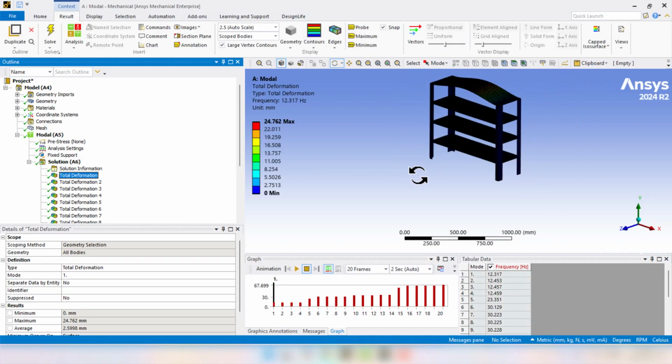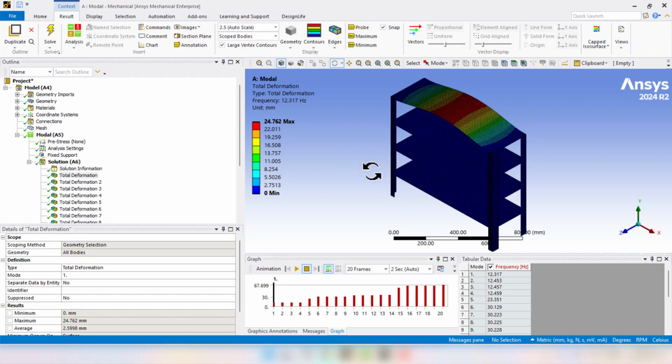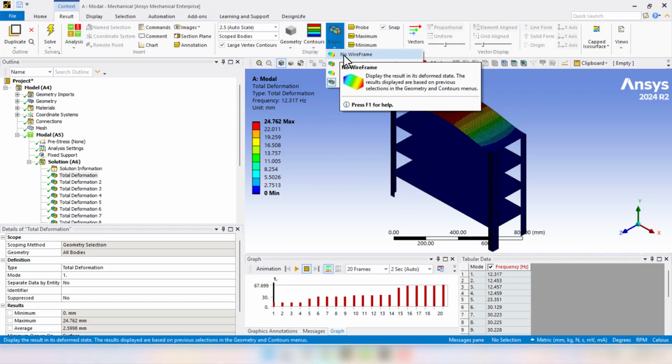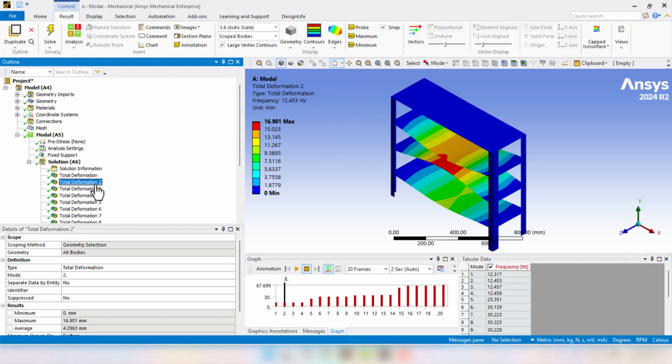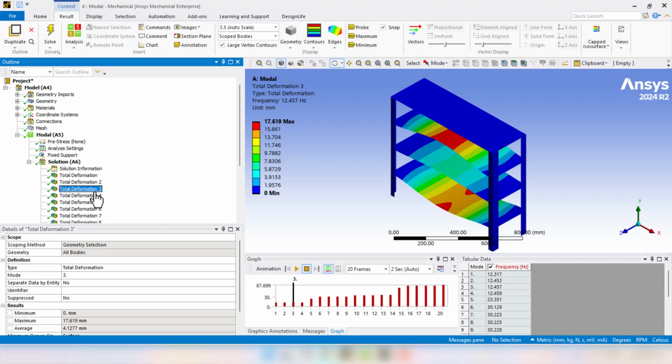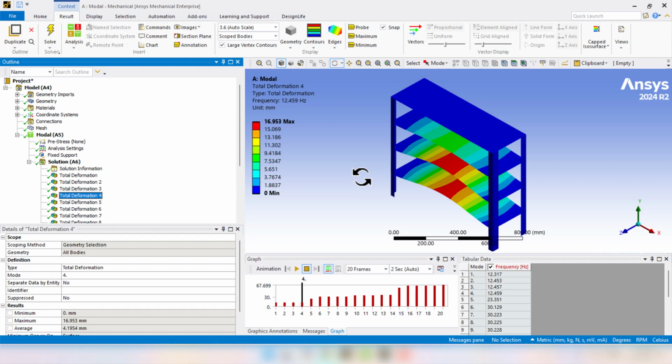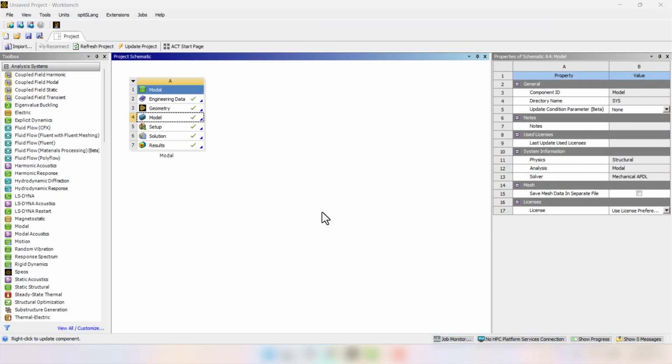For better visualization, let's hide the mesh edges. Go to the Results tab, and from the Edges section, select No Wireframe. Now the deformation patterns are clearer. As you can see, some of the modes appear repetitive. That's because the model is symmetric and all decks are identical. The modal analysis is now complete. We can close the model and proceed to the next step.